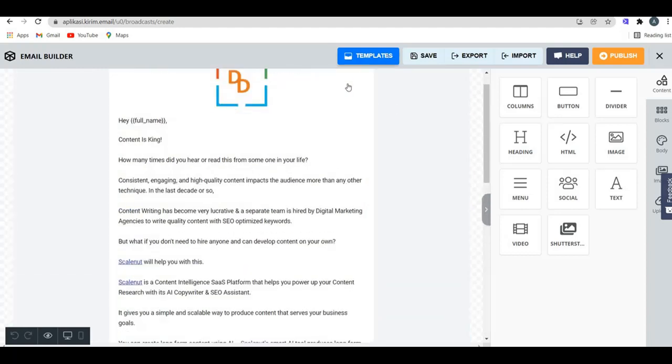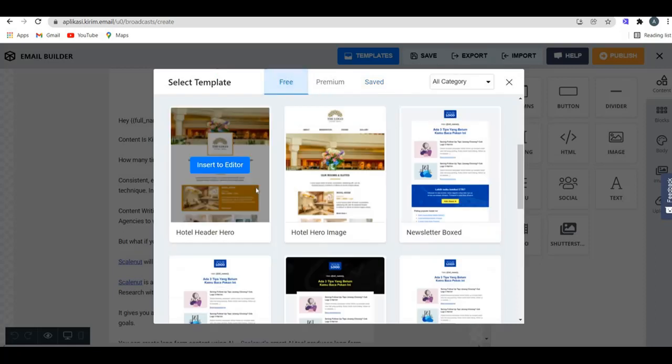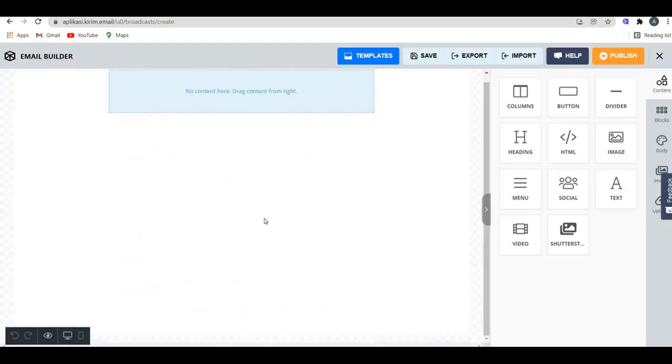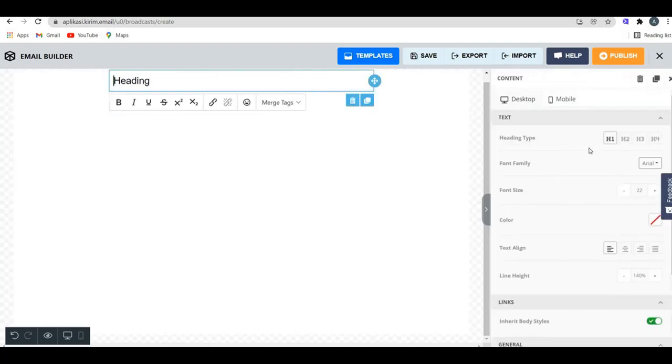But if you want to start off with a blank template, then you can always go to free and insert this to editor, and the blank canvas will automatically pull in. If I want to start designing an email, I will first put a heading over here. I can play around with the heading. I can make it H1 or H2, H3, H4 tags.